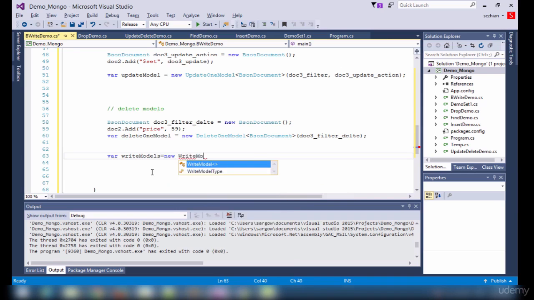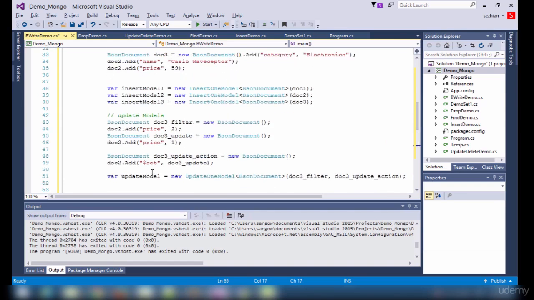The next step is to add that to an array. That's very easy, where write models is equal to new write model. It's going to be based on document, it's an array.